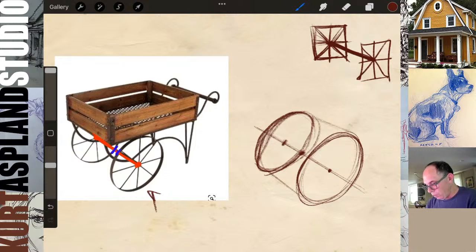So this spoke is going to go back to a vanishing point. Same thing with this guy. These are going to go all to the same vanishing point. You're going to have a vertical one. And now you just have to divide this in half and you got it.